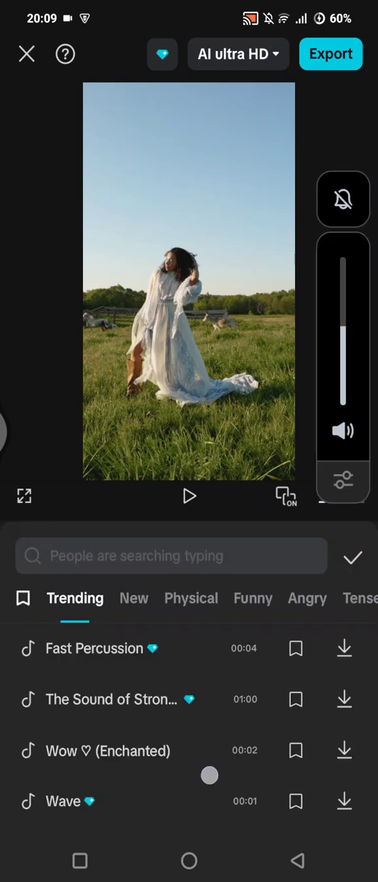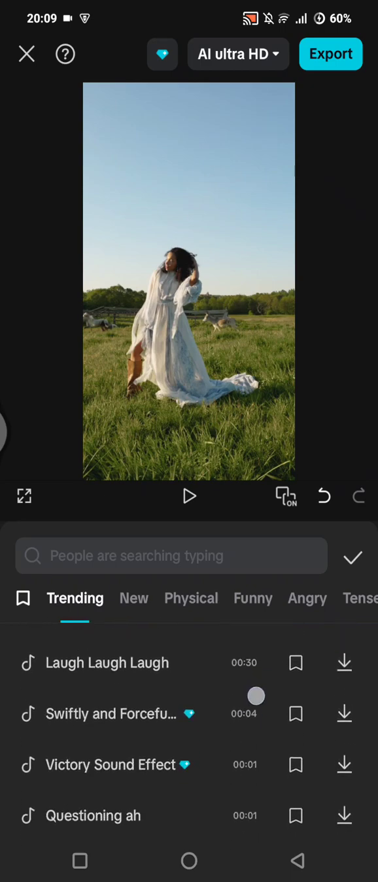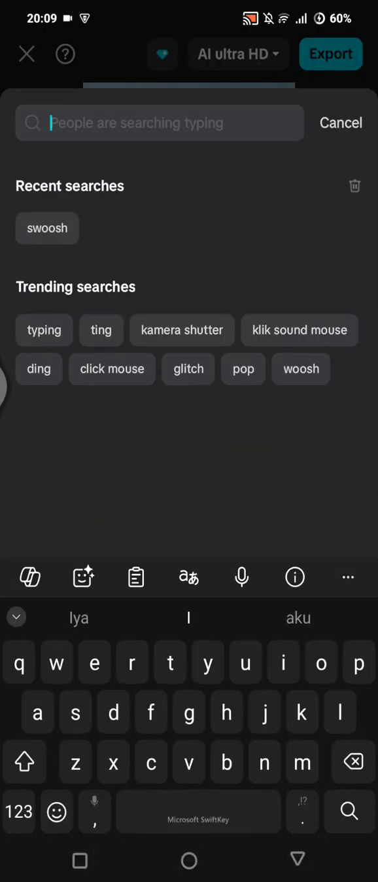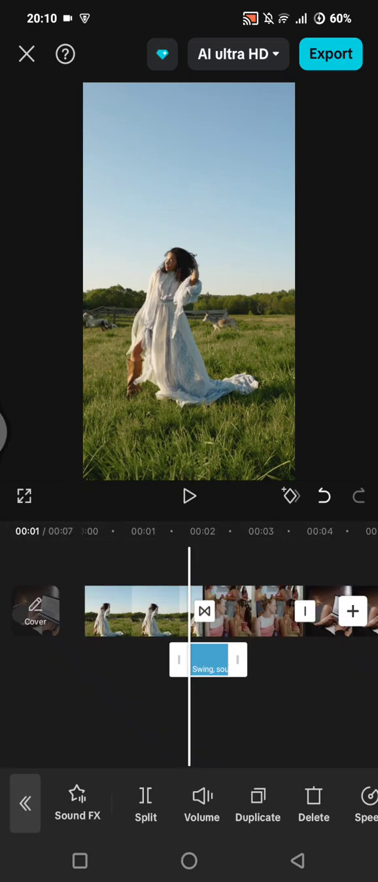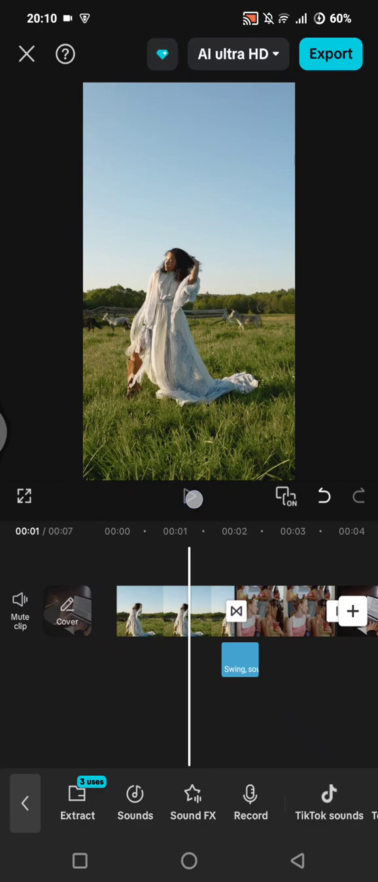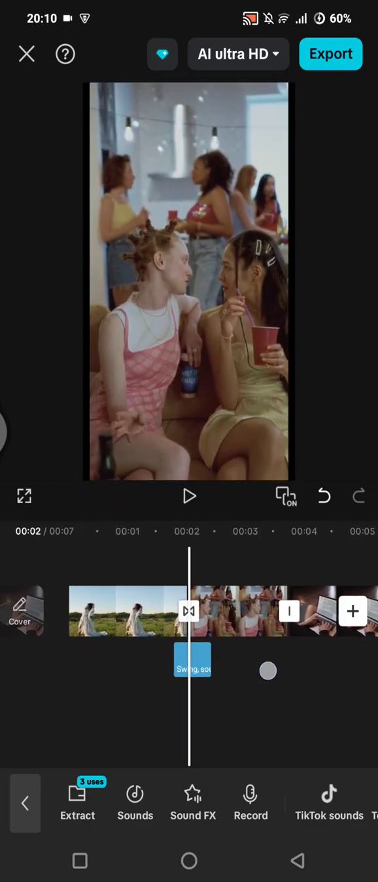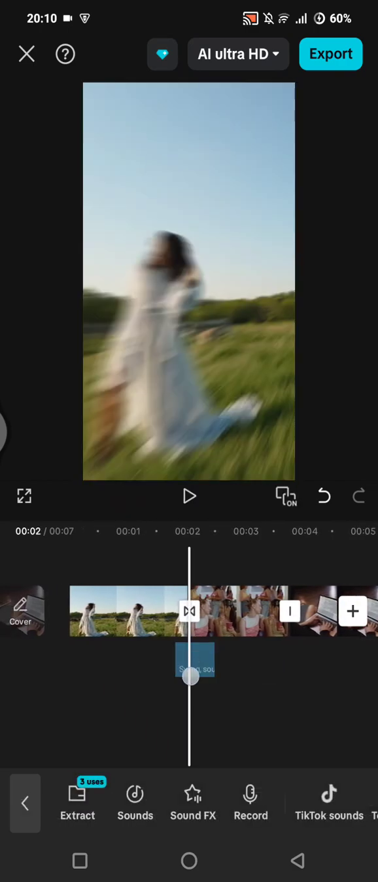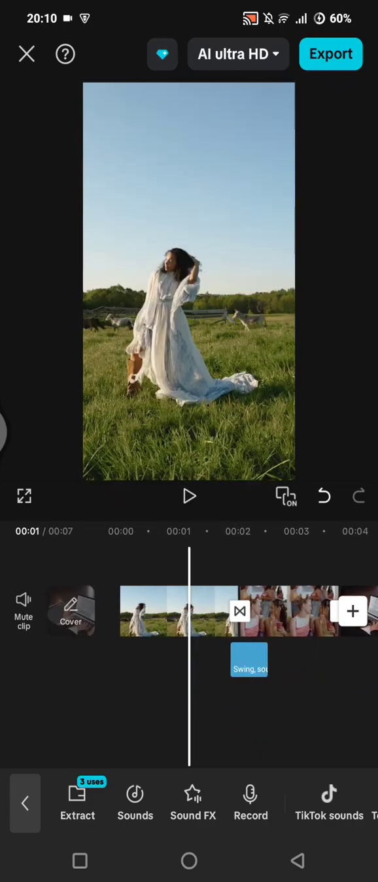Let's say in here, I'm going to go with the, let's try the swoosh sound effect. Okay, you can click on the plus icon and then you can play the video to preview if it's aligned with the transitions or not. So I'm going to drag it a little. Okay, as you guys can see, it feels more dynamic.